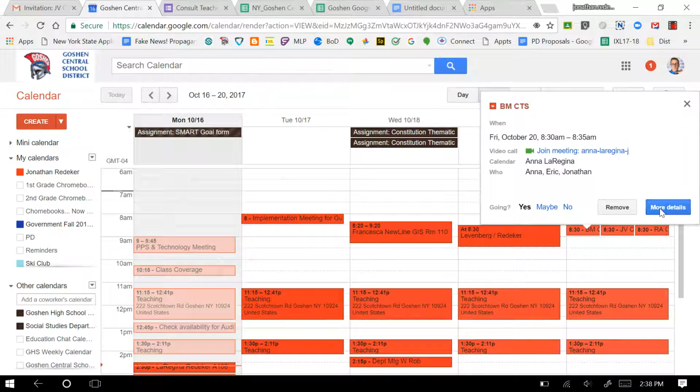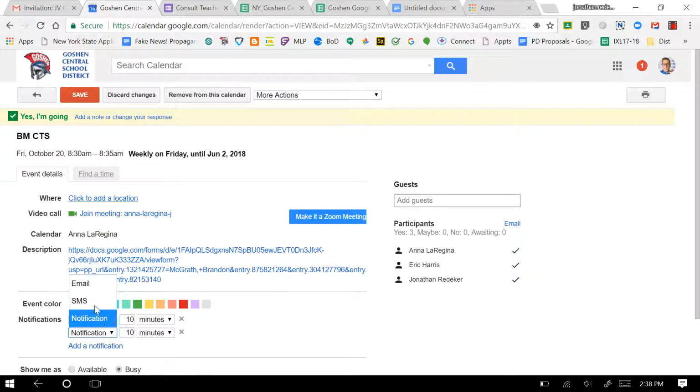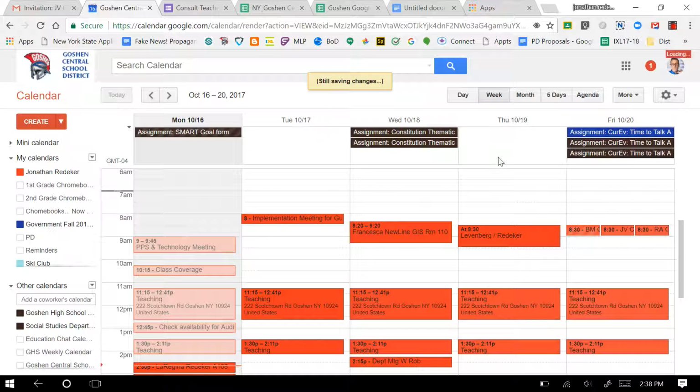Click this, I'm going to that one, more details, and I can add my notification for the 3 students that I have. I'll have 3 emails that will help me go through and be able to correspond with Anna much more quickly and efficiently for all of us.